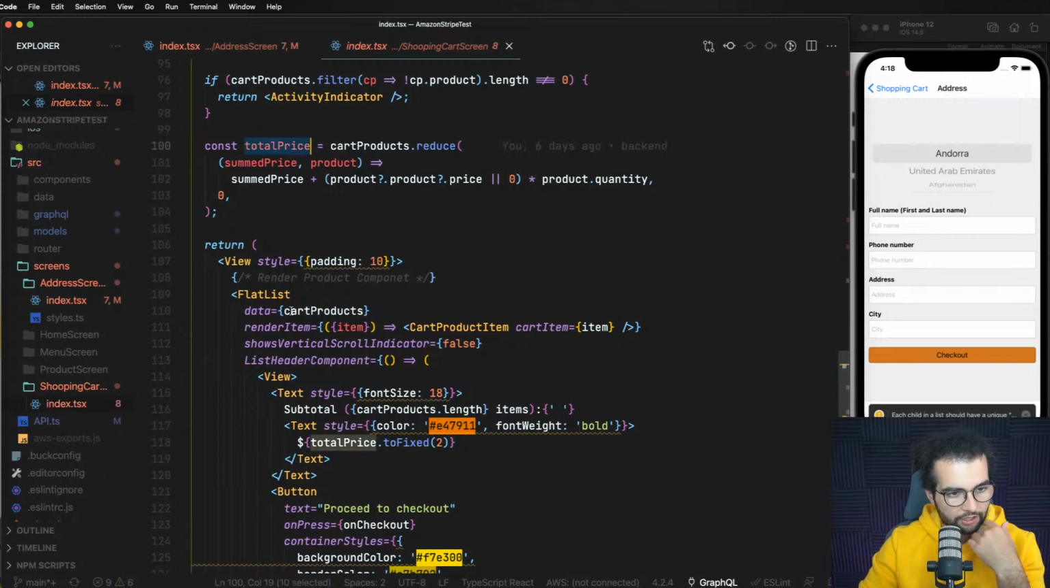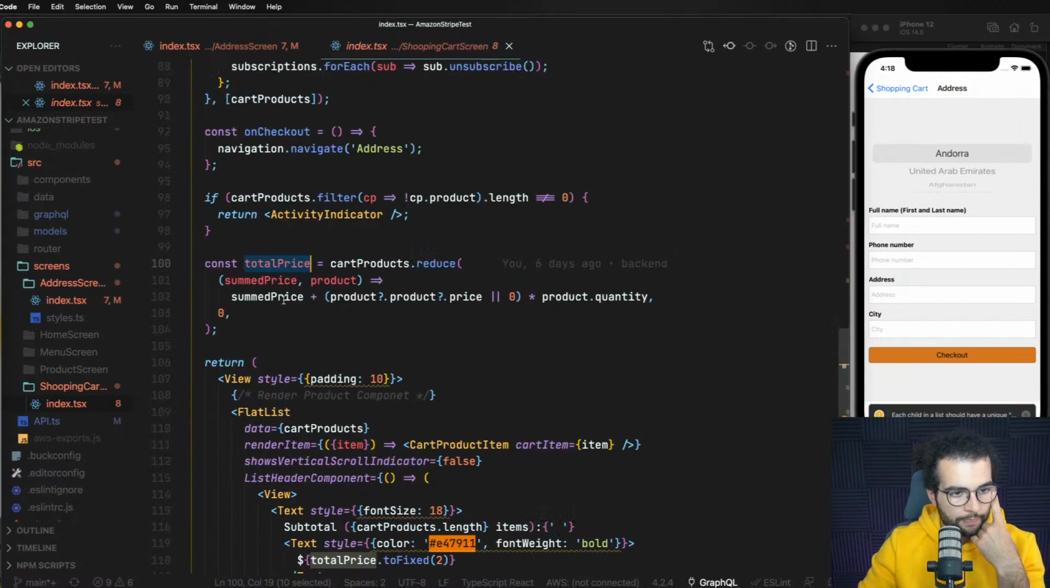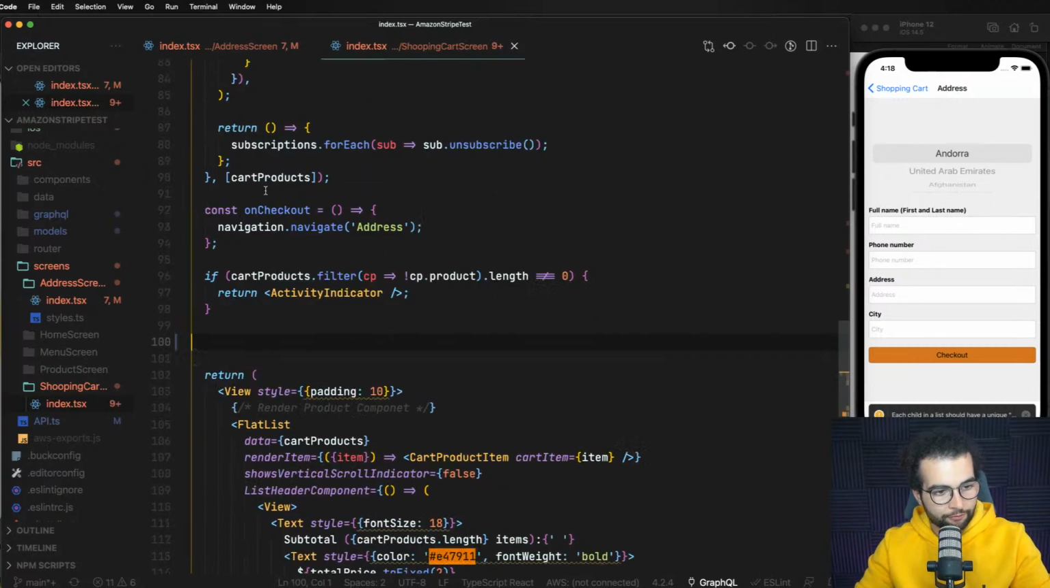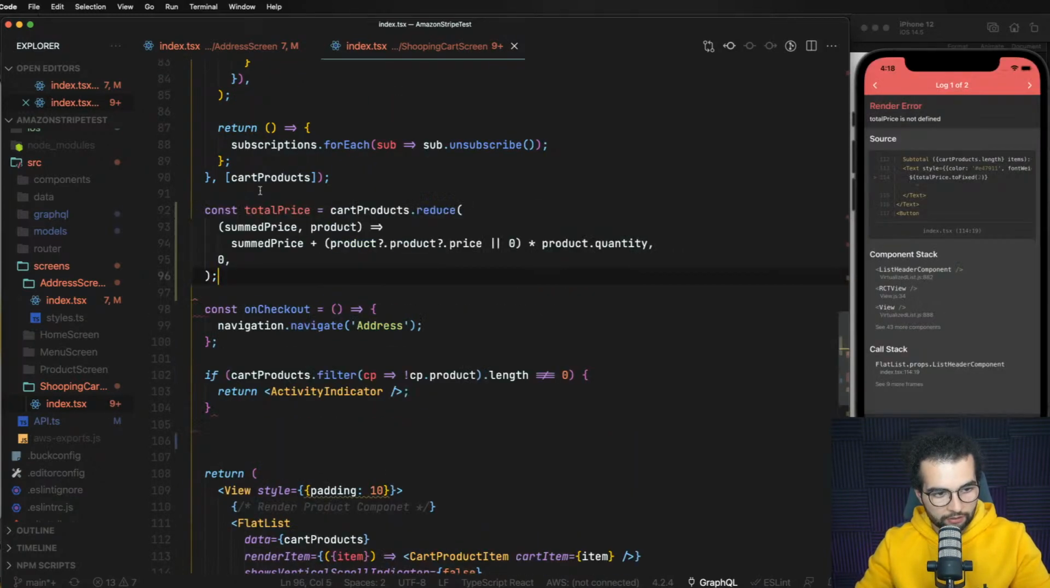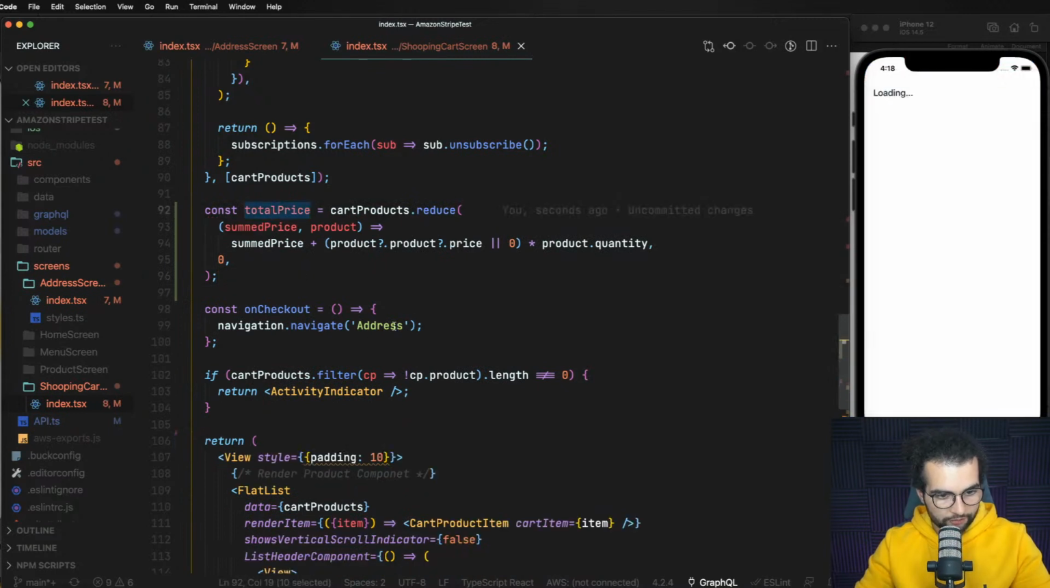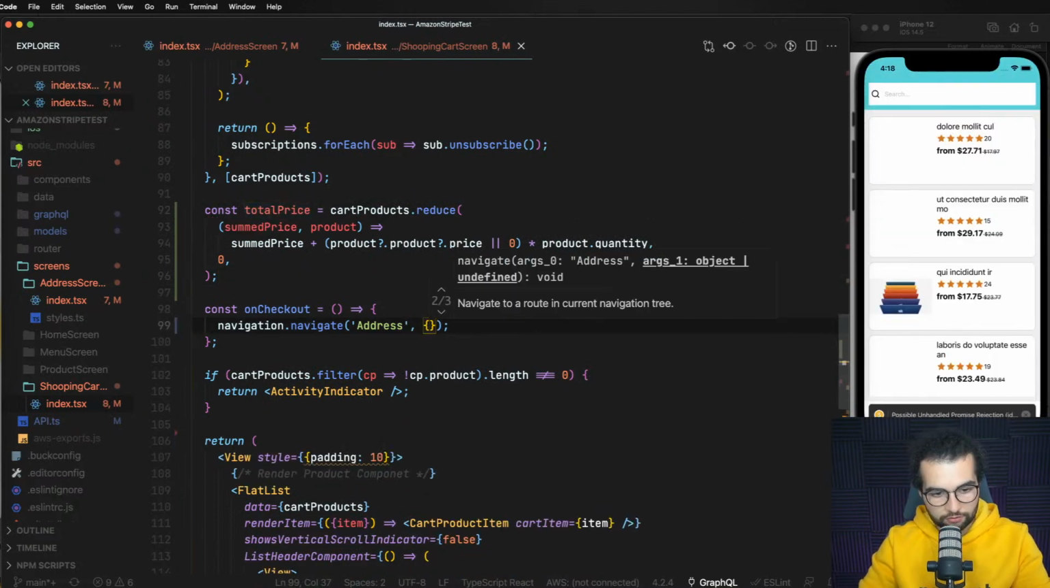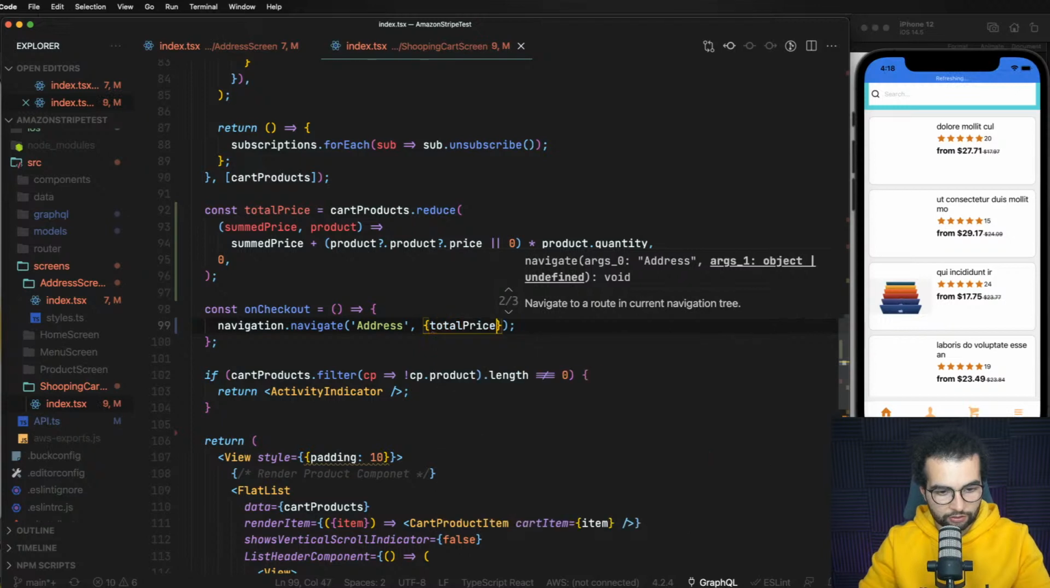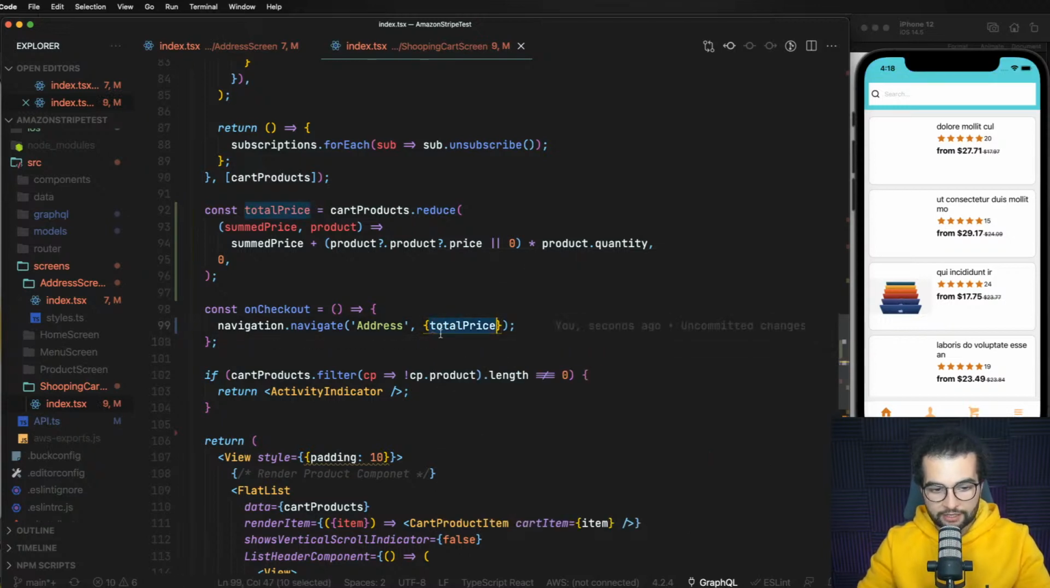Yeah, we have here the total price, right? And I'm going to just move the total price above the onCheckout function, because we need the total price here. So let's send total price as a second parameter in the navigation. So we navigate to the address with these parameters, total price.